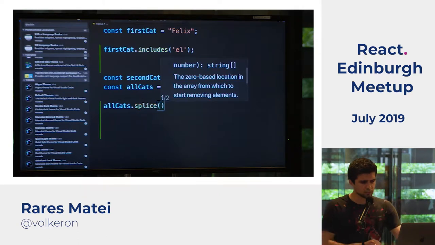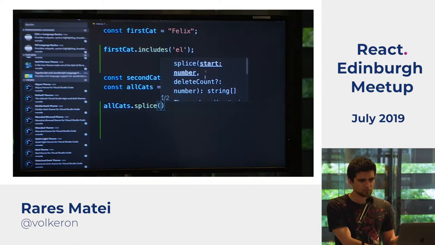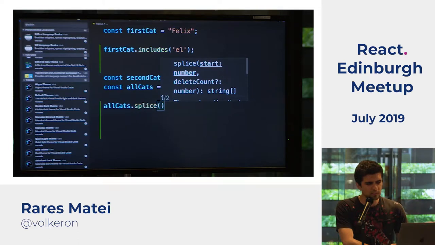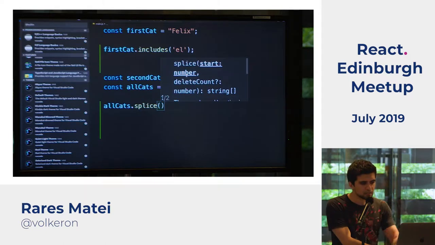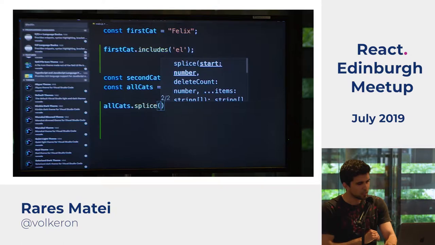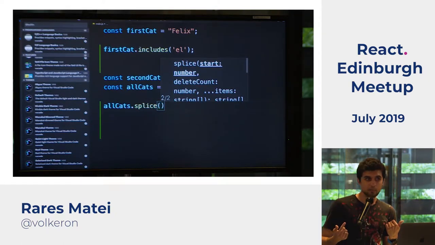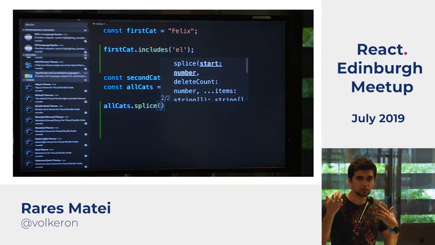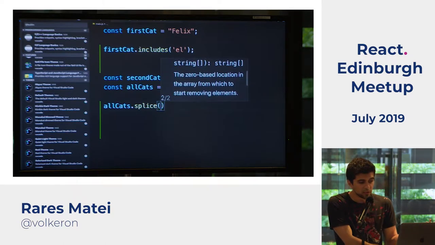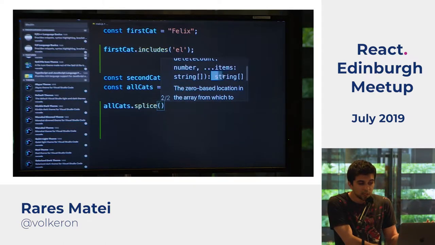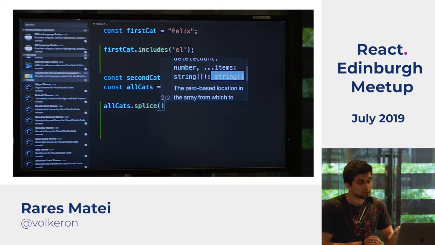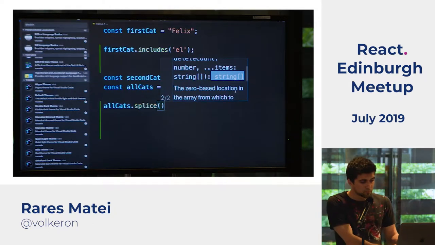If I try to use it, again I get all of this useful information. The first argument is a start position, and it's a number, so it doesn't just tell me the name of it, it also tells me the type of it. It tells me the second argument as well. I can use the down arrow to cycle through the different overloads of the function. So it's all the different implementations of that function and how I can use it. Again, it gives me documentation inline. And it tells me the return type. It tells me that this returns an array of strings. Pretty useful information.